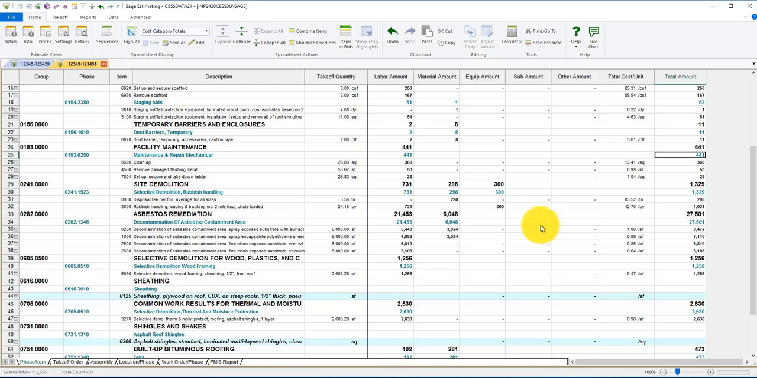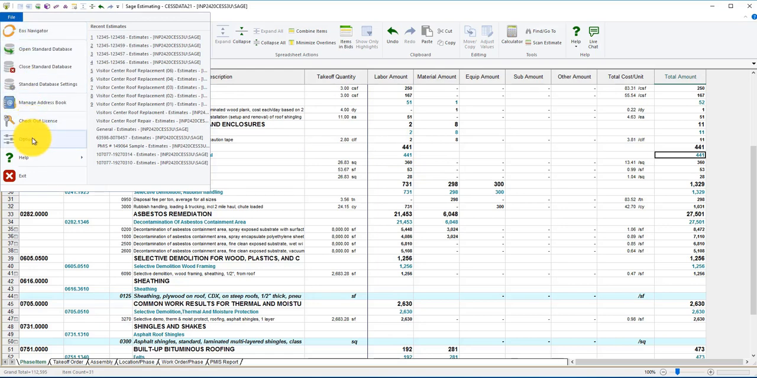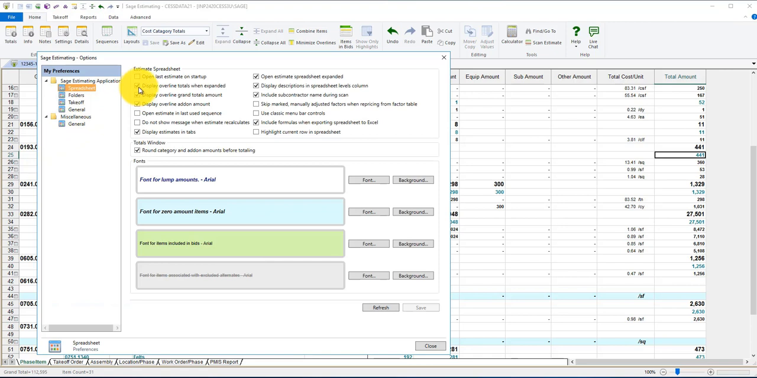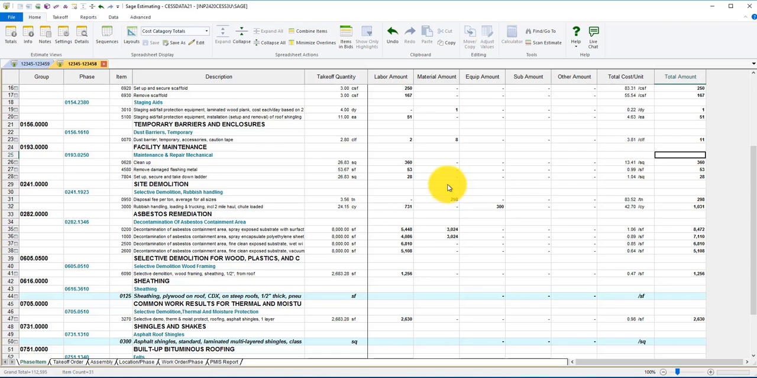Let's take this view, and let's turn off the overline totals when it's expanded. We go back to File, to Options, and deselect Display Overline Totals when expanded. We'll save and close. And notice that the subtotals that are listed above the items, not below, are gone. Now they're there.